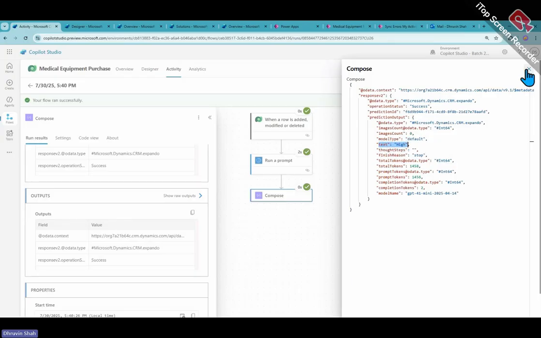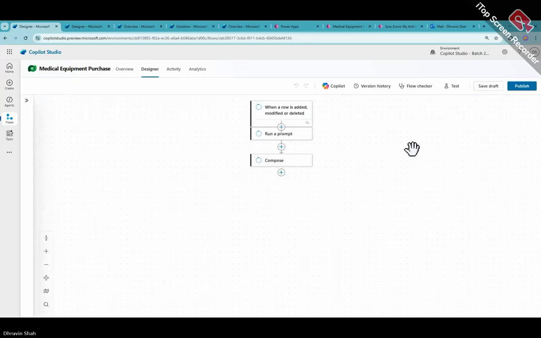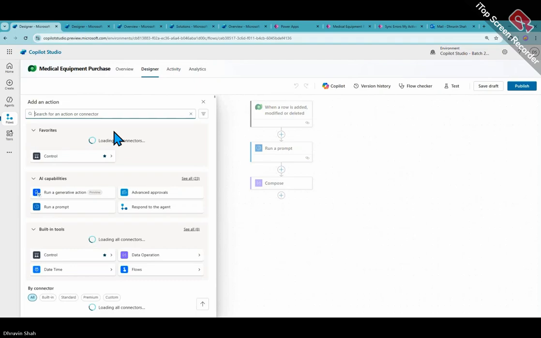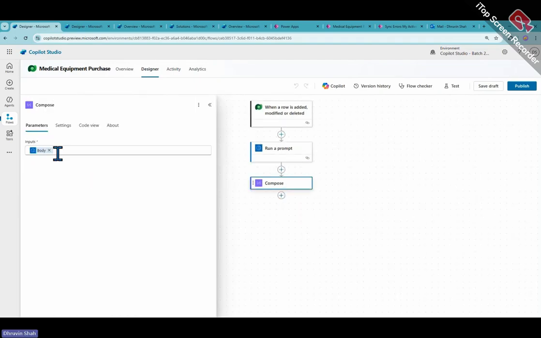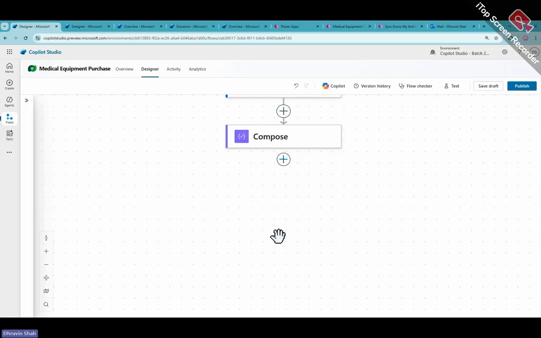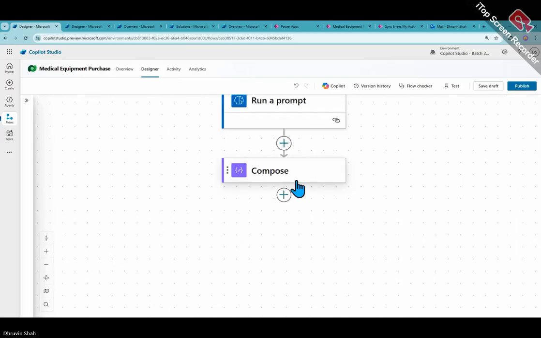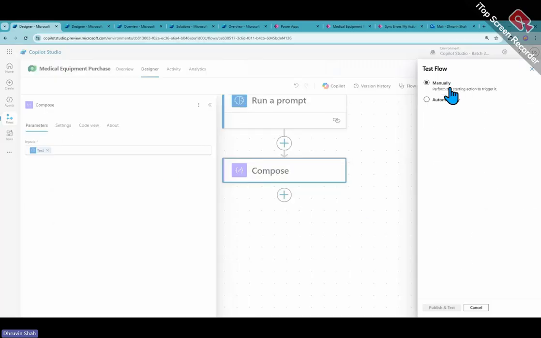That's pretty much it. And now what I'll do here is let's just add another action. And maybe if you want to try this out, like what will be the final text, you can print it in this fashion as well. So here it will print the text for you. And now let me just test up to this point.